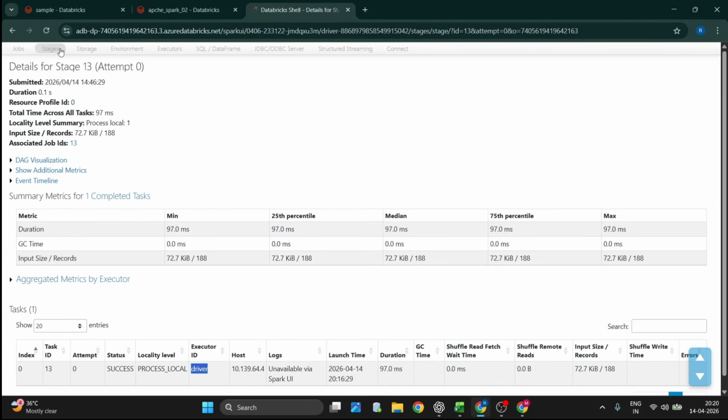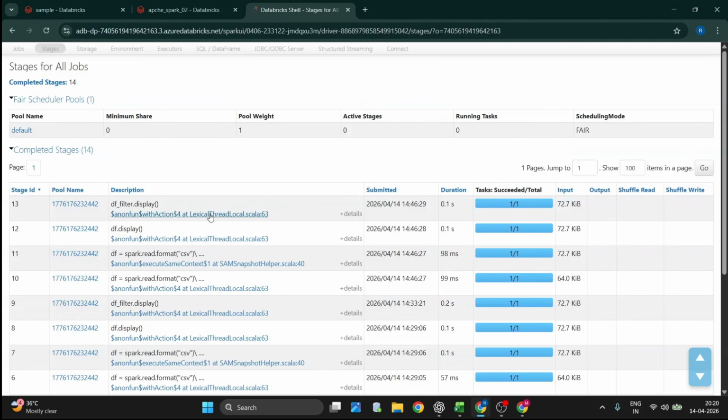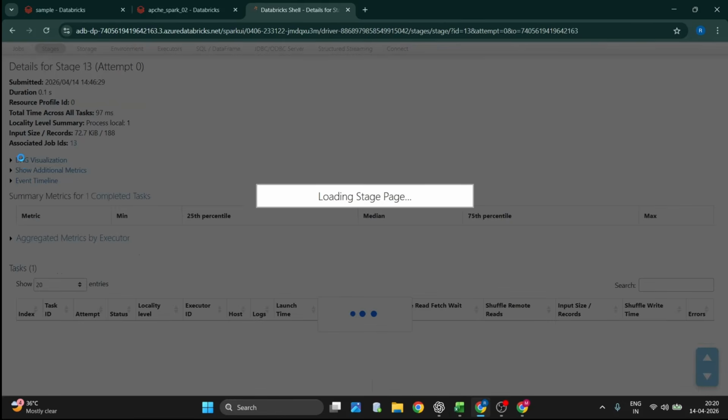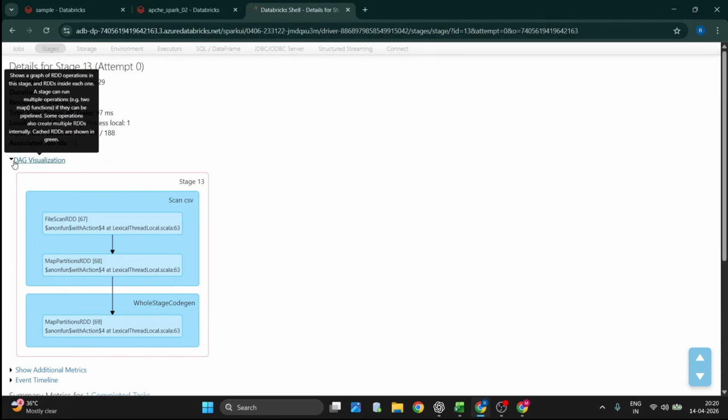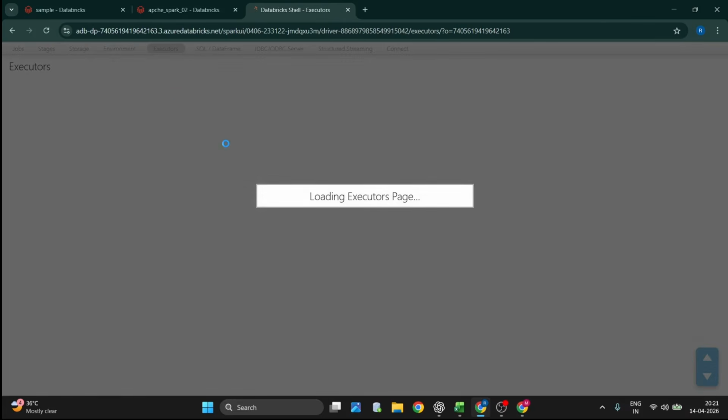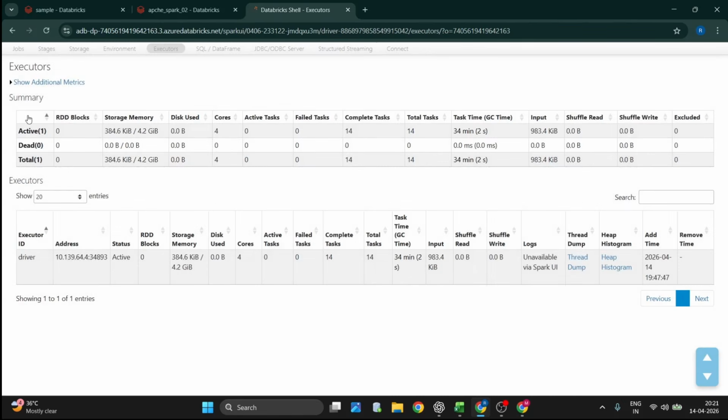Now if you go to the stages, let me check, I have one small doubt. DAG. Yeah. Want to see how many executors are with us? You can see only one executor is there, the active one. How many tasks has it completed till now? 14 tasks, total tasks 14, time around 34 minutes.